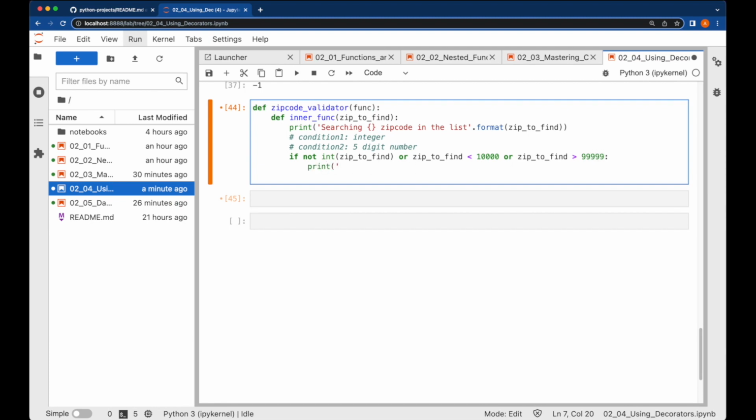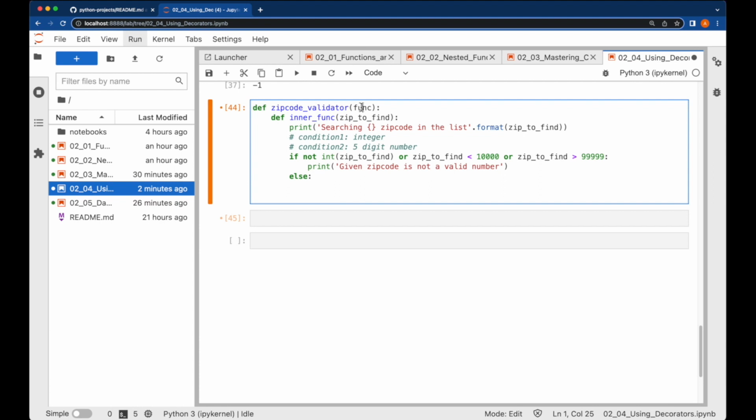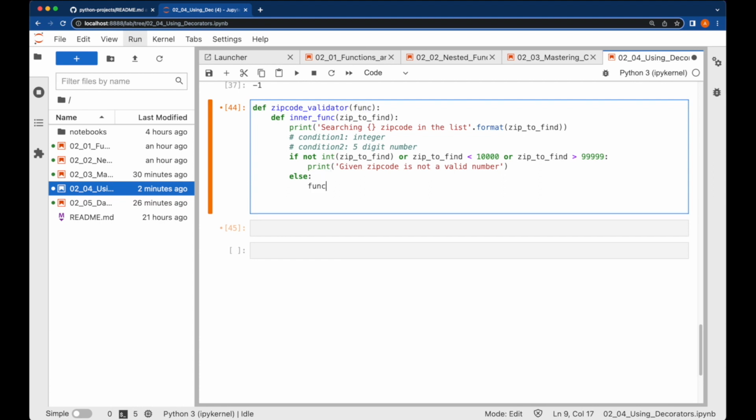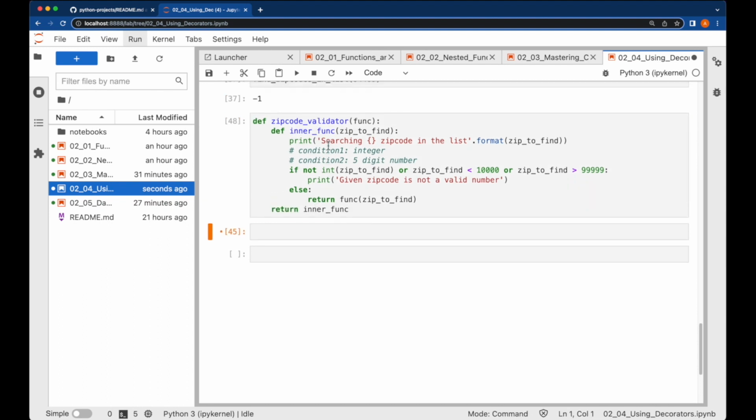And it will print a match for any of it, else it is going to call this function and it will take the parameter, and this is going to return it. So that's what we have done. And finally we need to return the inner function, so we have returned the inner function here. So this is how we define our validator.